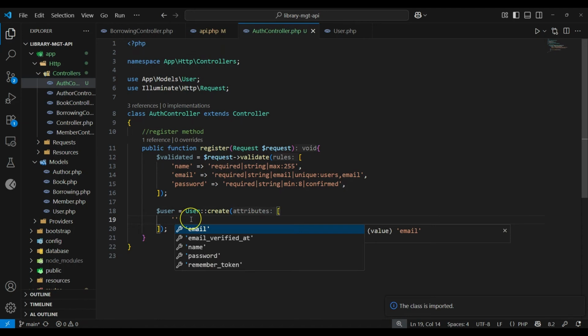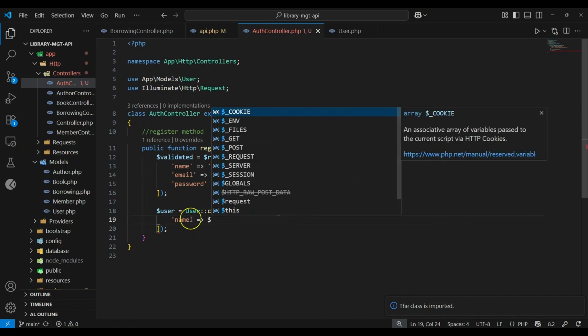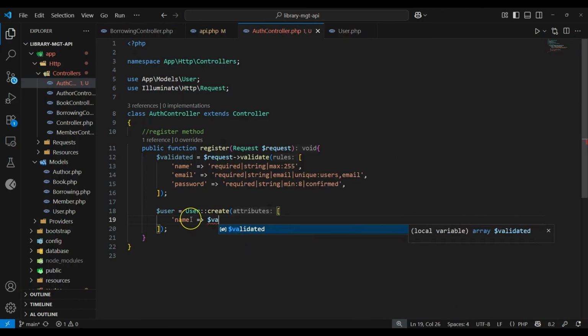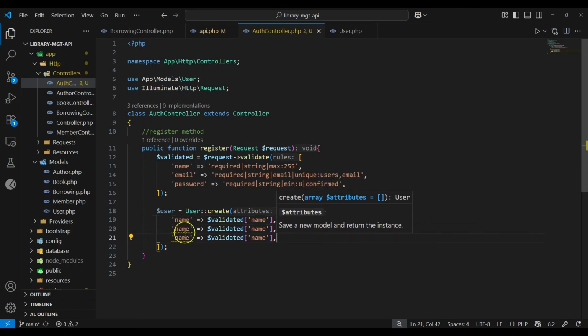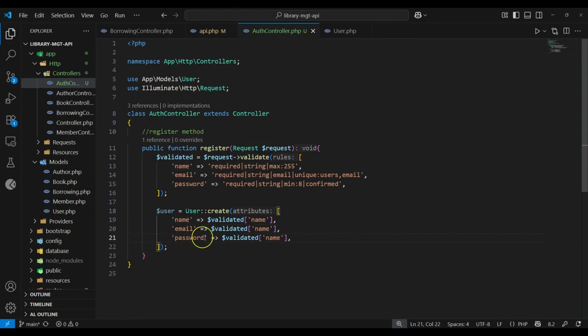So here we are going to have the name, and this should be corresponding to validated. Then from the validated array, we are going to retrieve the name. Then we are going to do the same thing for email and the password, okay? But the difference in password here, let me just complete here on email.